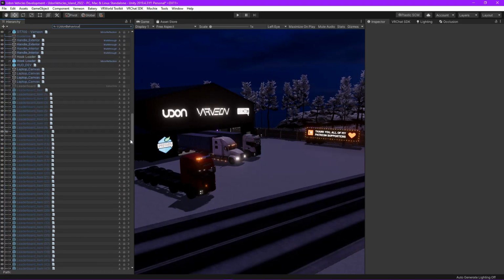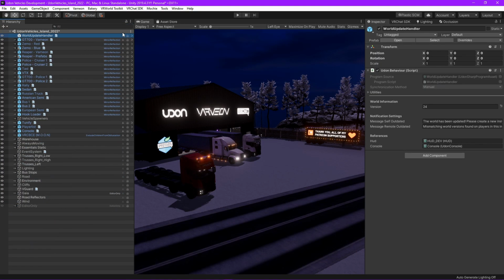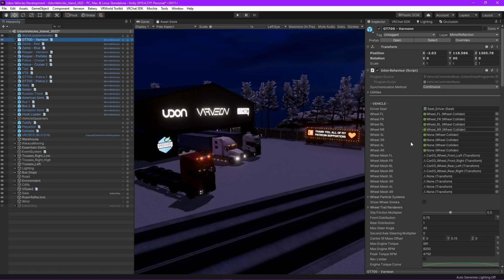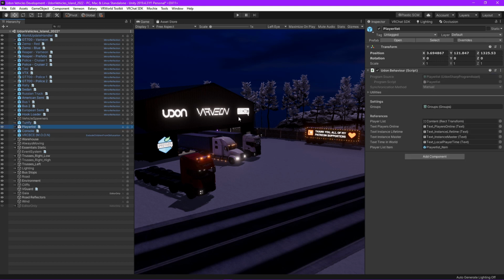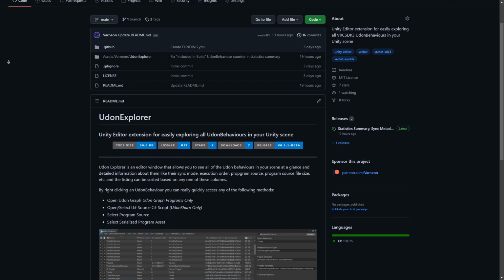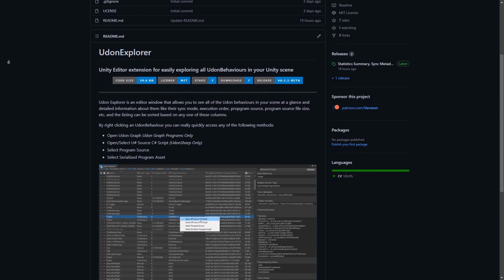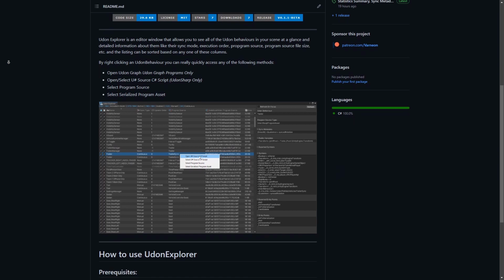Do you have a lot of Udon behaviors in your VRChat world scene? Are you tired of constantly inspecting Udon behaviors one at a time to make sure that they have their correct sync mode and execution order assigned? Well, I'm happy to tell you that I have just released a new Unity editor extension on GitHub called UdonExplorer.